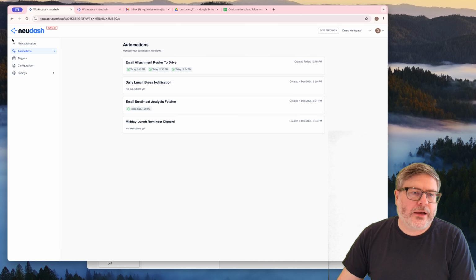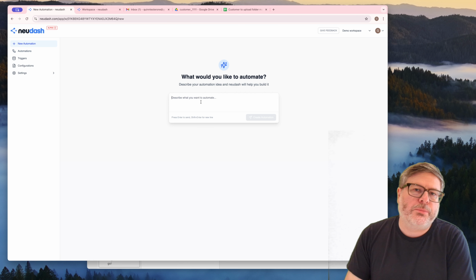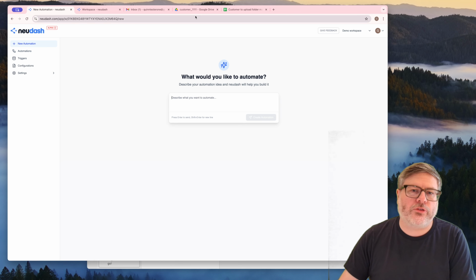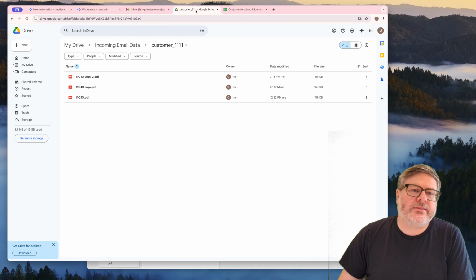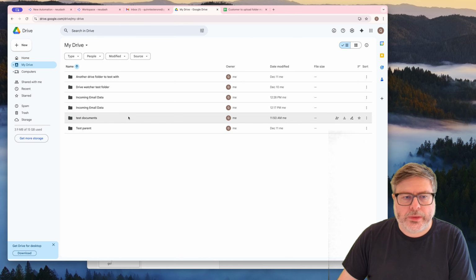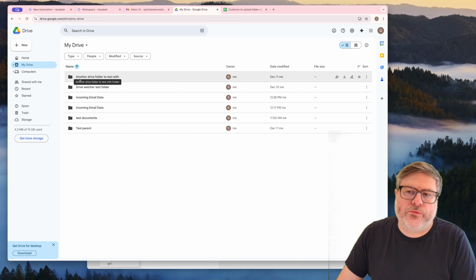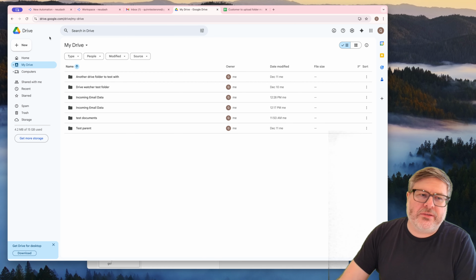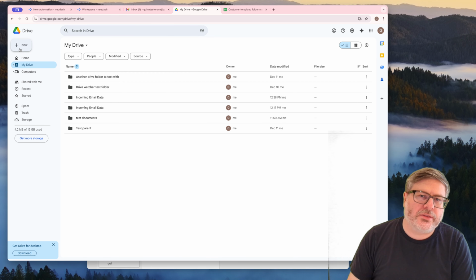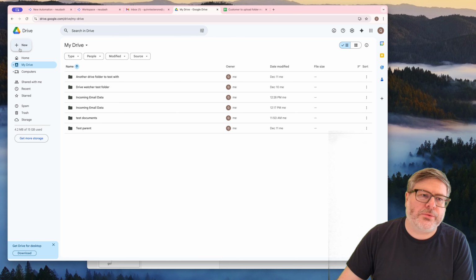To build this out, we'd start with a new automation where we describe what we want. But I think it's easier to first talk about the structure in Google Drive. That is something that you as a user will have to come up with, and it really depends on how you're structuring your business, right? The idea is you structure it the way you want, and then you craft the automation rule to correspond to the setup that you have.